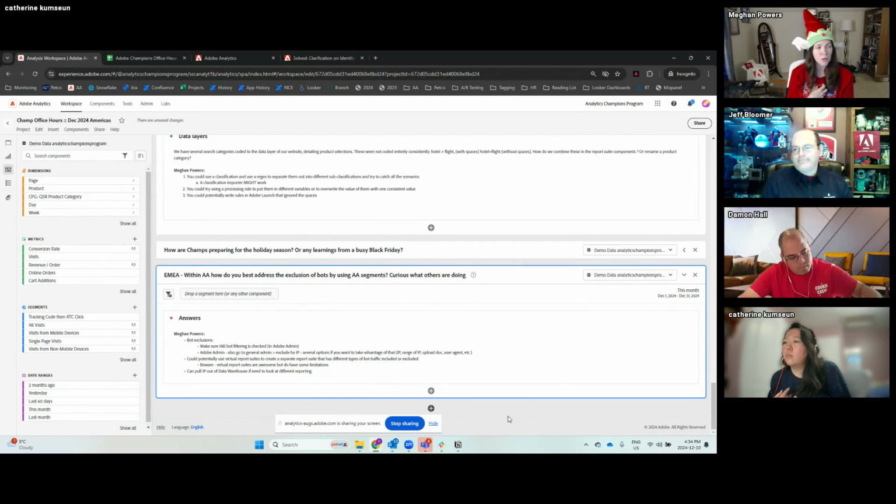Another thing you could do is potentially use a virtual report suite to create a separate report suite that has the different types of bot traffic, either included or excluded, depending on your use case. Just beware, virtual report suites are awesome and they have most of the same powers as a regular report suite. There are a couple different limitations, like some around data warehouse, etc. So just look at the documentation for that.